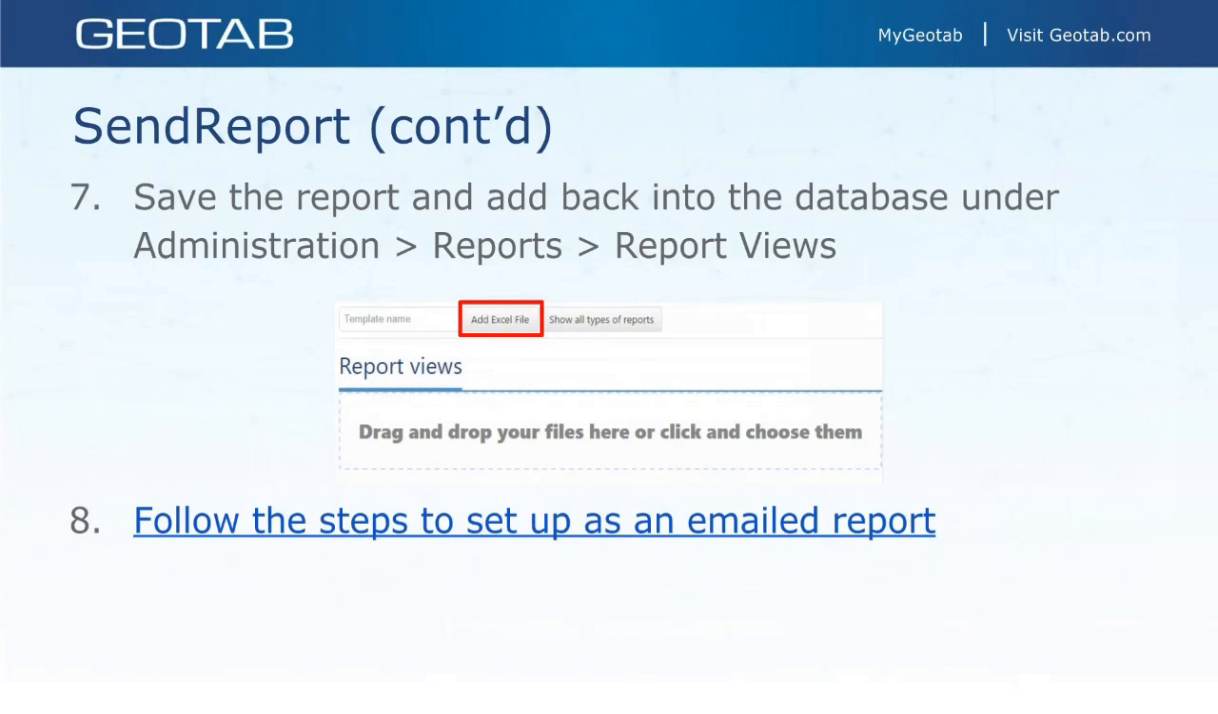What you would then do is add the report back into your database. Under administration, report views, add the Excel file in, and then follow the steps to set it up as an emailed report. That's it. There are no other settings you have to enable. Just put that formula in there. You may want to hide that data tab again, but add it back into your database. You're good to go. Again, you're going to get a copy of this presentation to follow these steps to set it up as an emailed report.